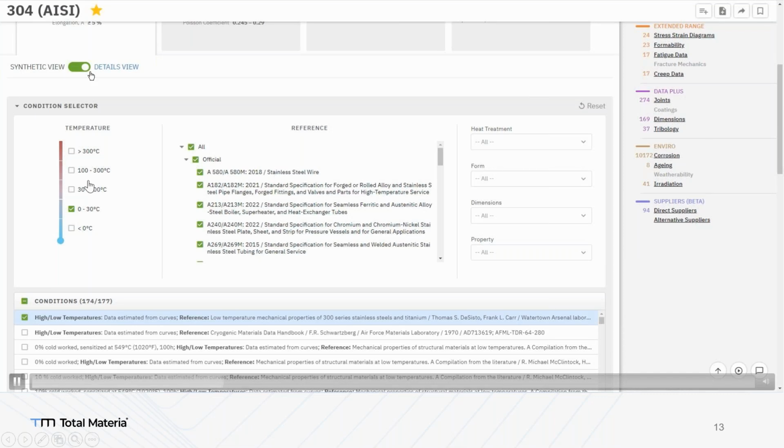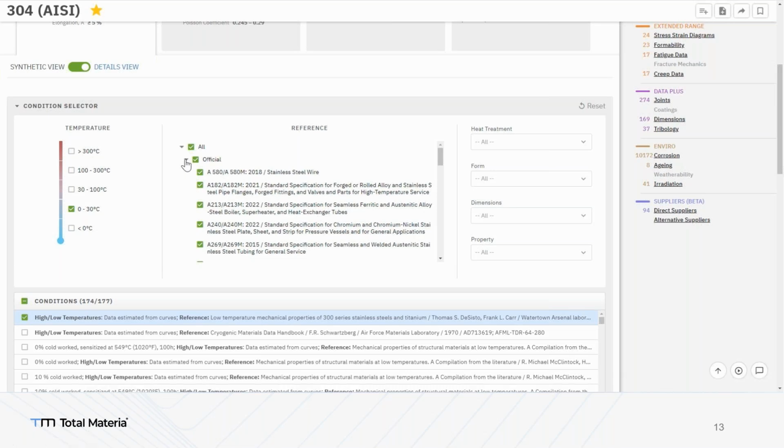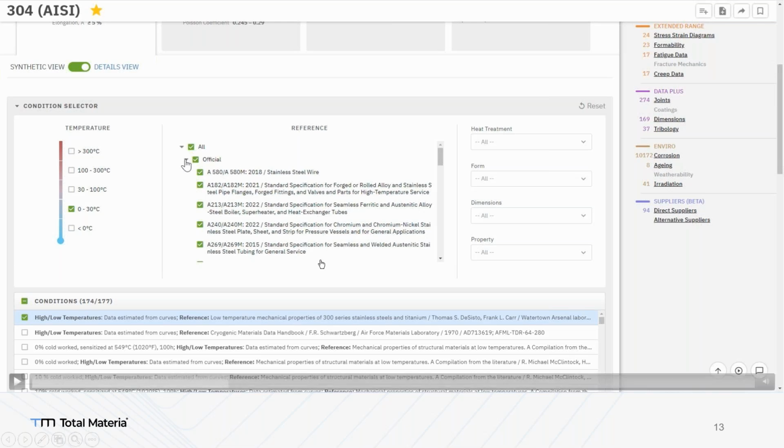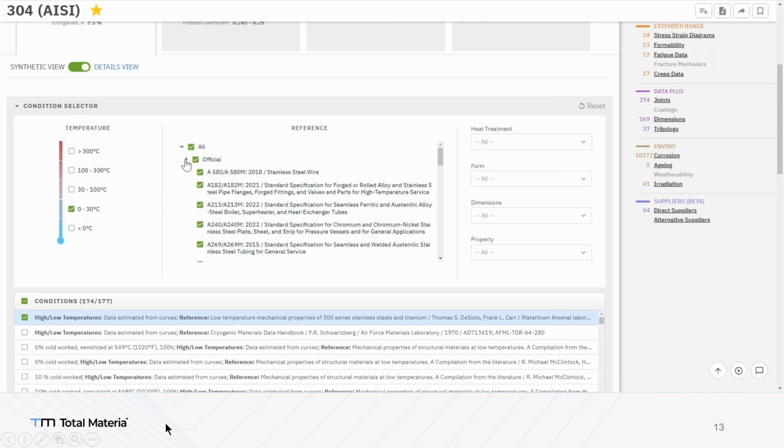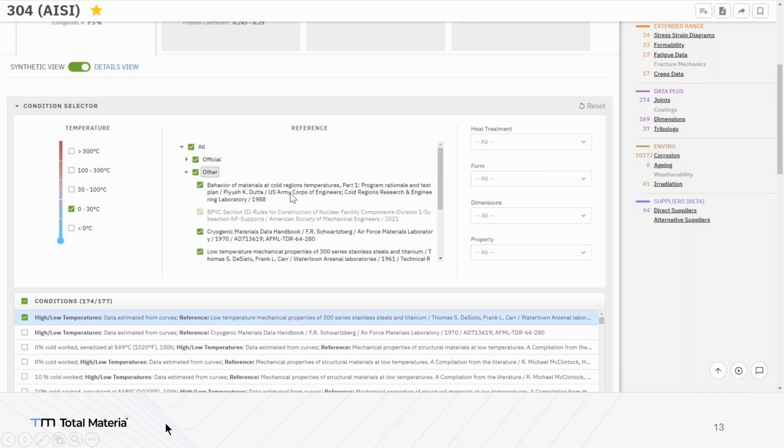And when you select the detailed view, you'll be able to choose the standards, heat treatment, form, and dimensions of the material. Let's say you have a sheet metal of 2 millimeters and a sheet metal of 8 millimeters. Do you think the 2 millimeters and 8 millimeters that I just showed you will give you the same mechanical or physical properties? No, so you cannot use generic material information. You need more detailed material information, obviously.